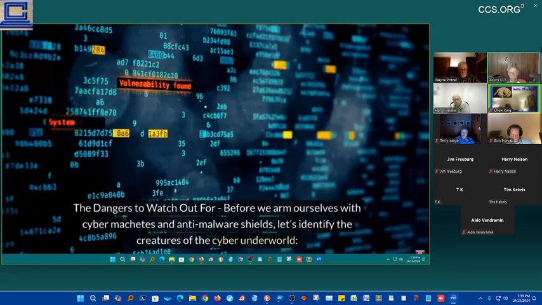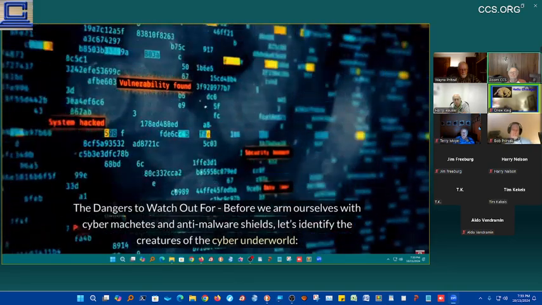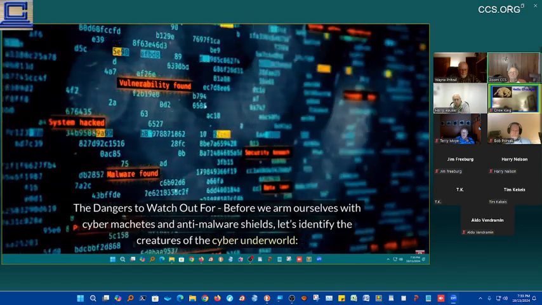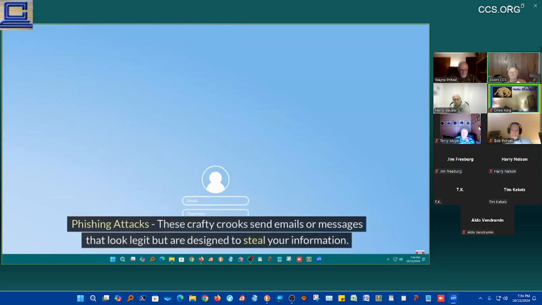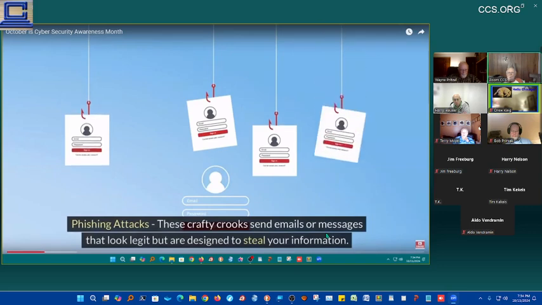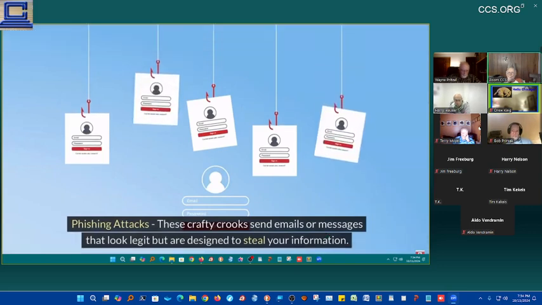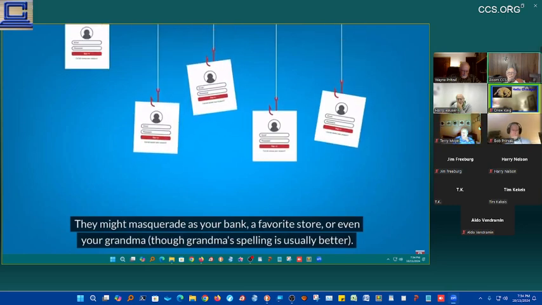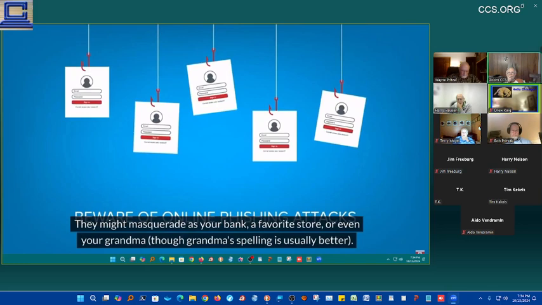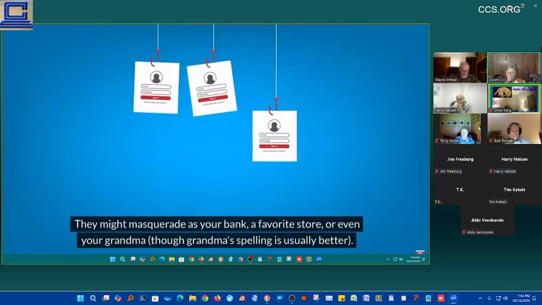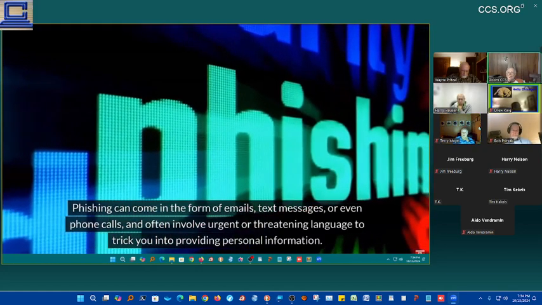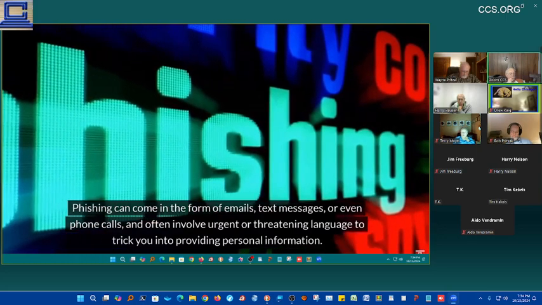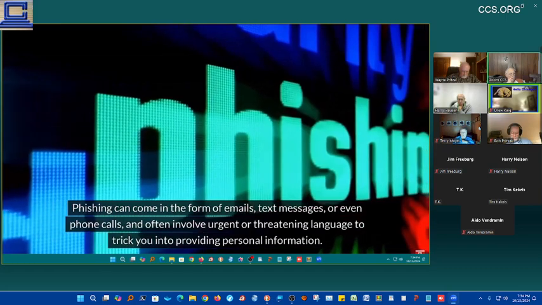The dangers to watch out for. Before we arm ourselves with cyber machetes and anti-malware shields, let's identify the creatures of the cyber underworld. Phishing attacks. These crafty crooks send emails or messages that look legit, but are designed to steal your information. They might masquerade as your bank, a favorite store, or even your grandma, though grandma's spelling is usually better. Phishing can come in the form of emails, text messages, or even phone calls, and often involve urgent or threatening language to trick you into providing personal information.